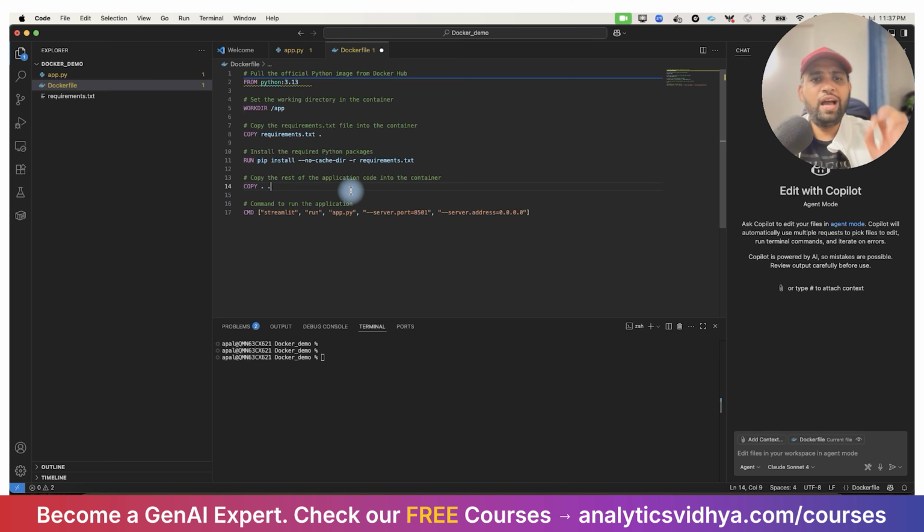Now what we have to do, we have to execute this, right? This is the command part that we have already discussed. So CMD is going to execute this code.